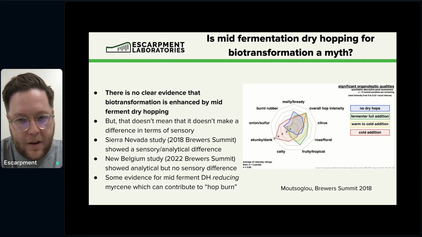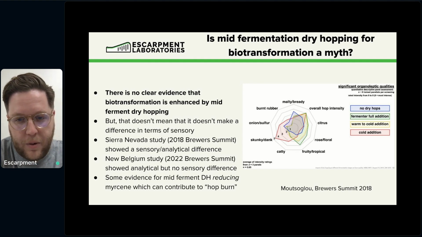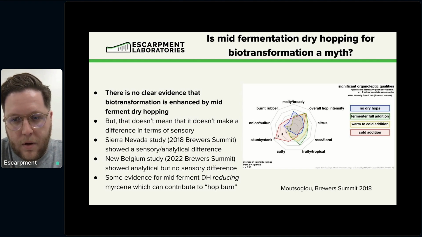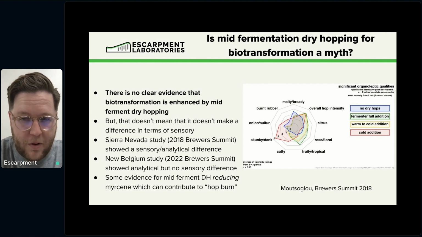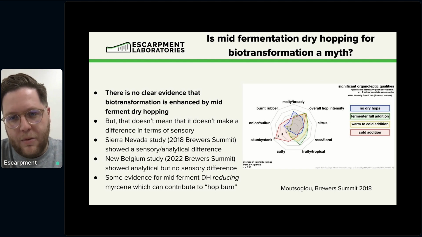So there's a couple studies that have been shared that I think are really, really helpful here. Sierra Nevada had a study where they did show a sensory or analytical difference between dry hopping methods. So here, for example, green and yellow are basically an early ferment addition versus a kind of mid to end ferment addition, versus a fully cold addition, like fully post ferment, post crash dry hop in red.